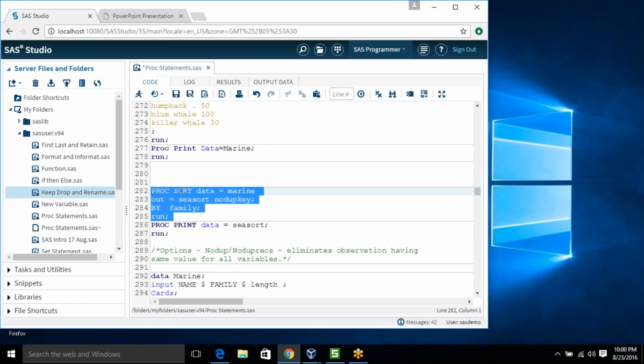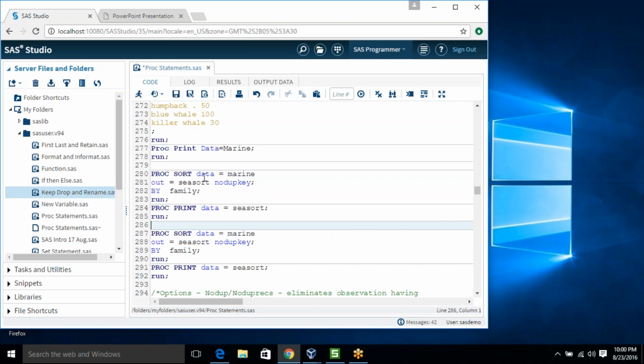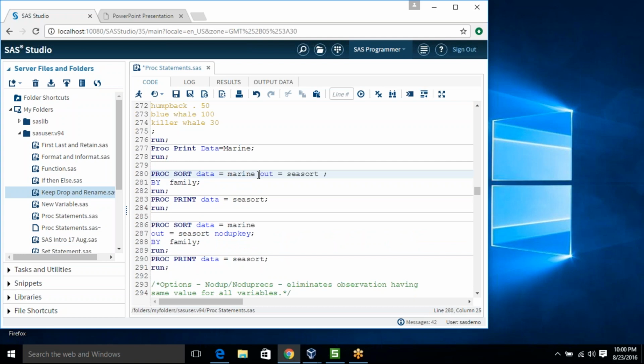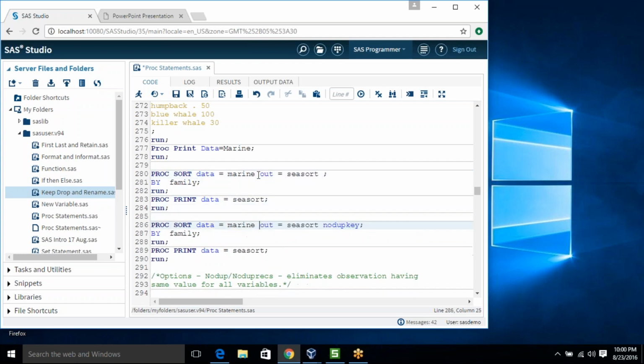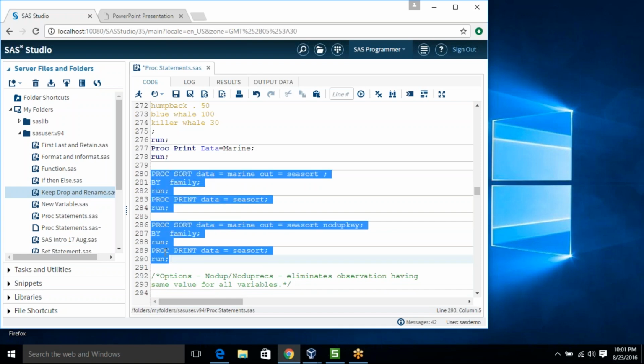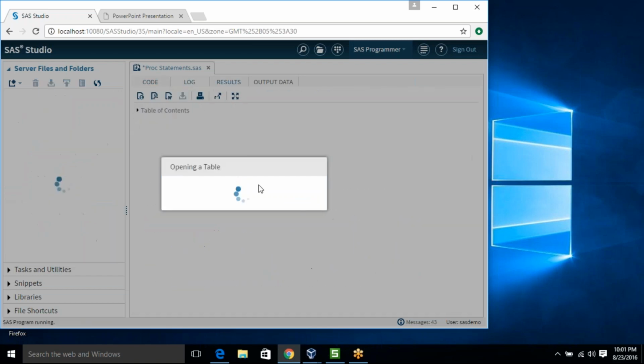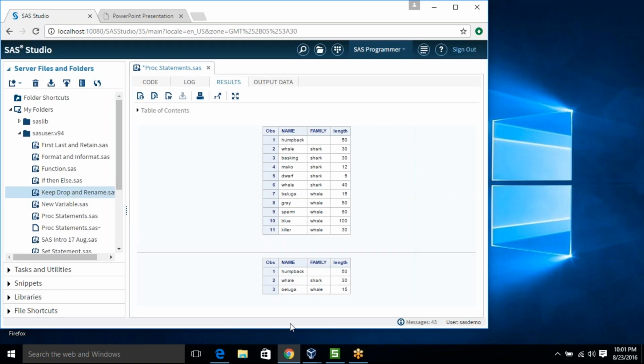I'm using it both ways, without the option and with the option. So first I am not using any option, second I am using the option. The option is nodupkey. The first one gives me 11 records, but here I am getting only 3 records.